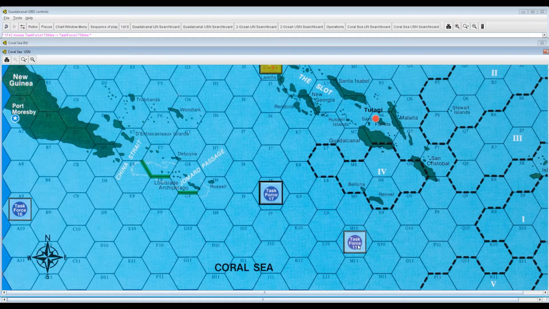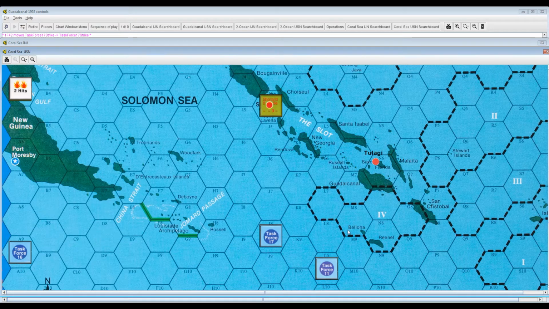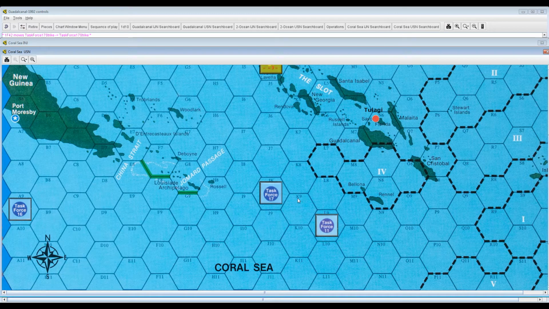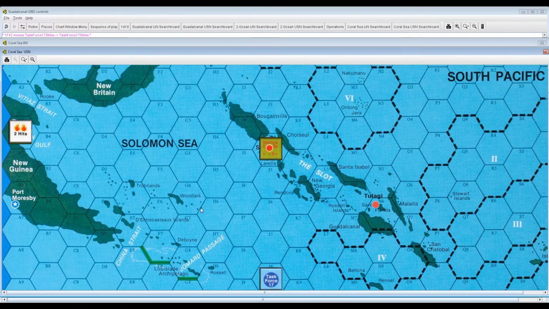And the Lexington group will move to Hex L9, also closing the distance on Shortland to launch its raid. And finally, Task Force 16 will just move to B9, since Moresby's gone, time to close the distance on the relevant Allied units.